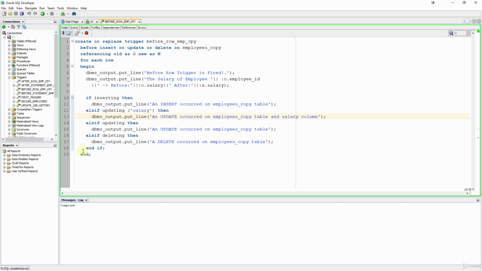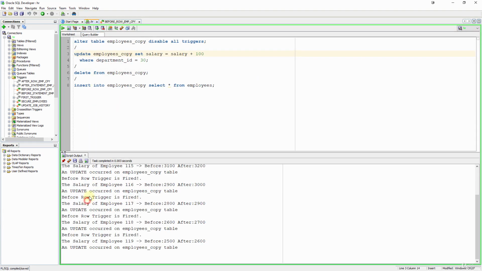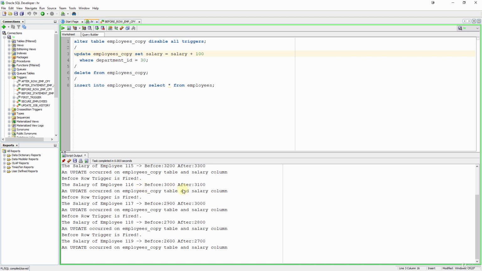And turn back to the worksheet and run the update command. As you can see, since the update occurred on the salary column, our new else if clause is executed. And since this is an else if clause, the rest is not executed.